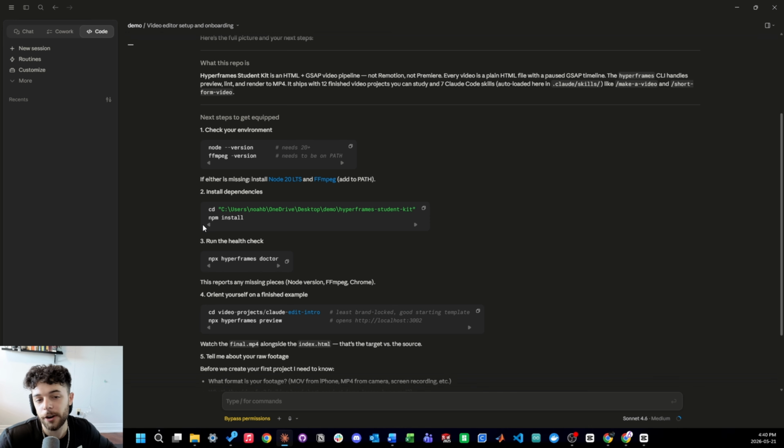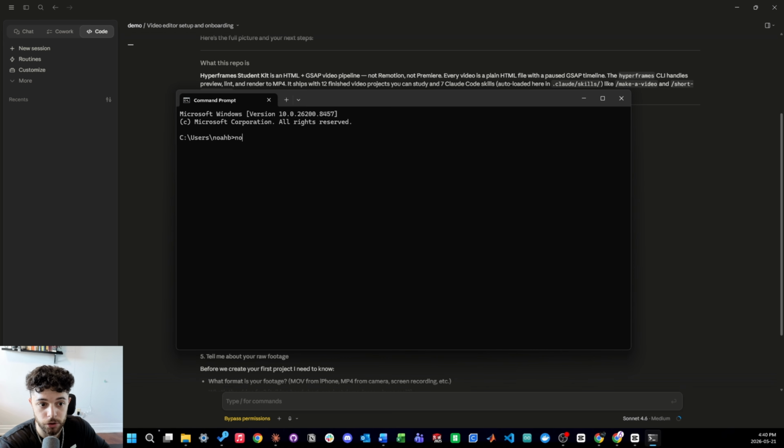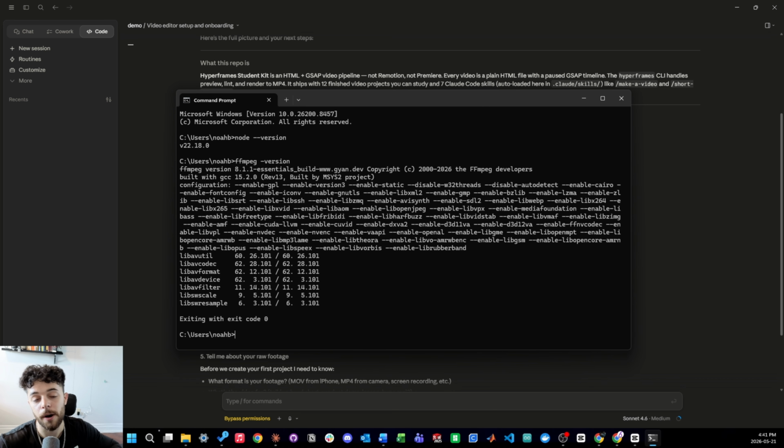Come on. Anyways, because I already have both of these added, it's just telling us to check our environment first. So all we need to do is tap Windows. We'll tap CMD. This is going to open your command prompt window. To check if we have Node.js, we're just going to go node dash version like that. Okay, it's telling us the version, which means we're good to go. And then for the FFmpeg dash version, and there we go. So we're good to go on that end.